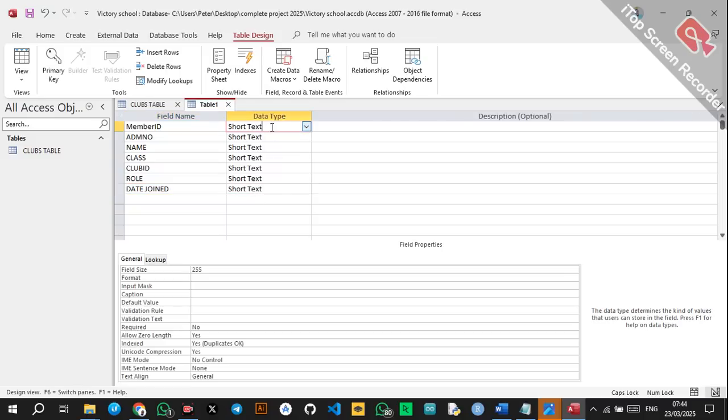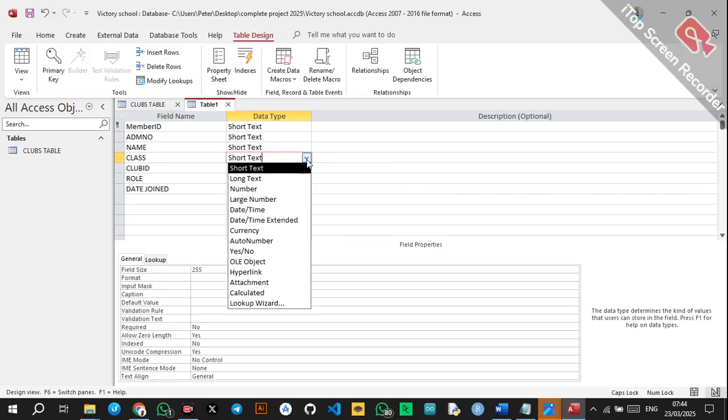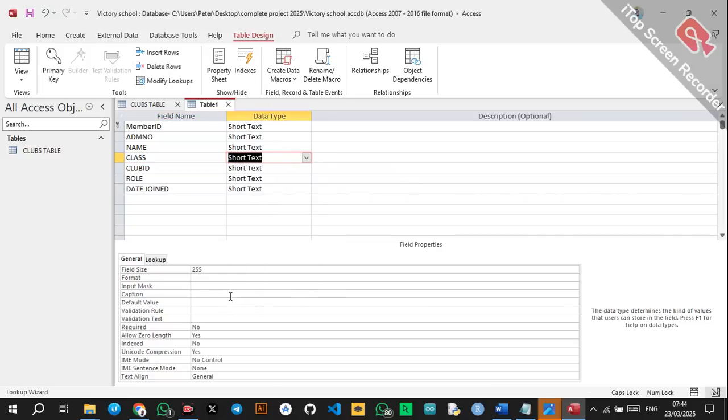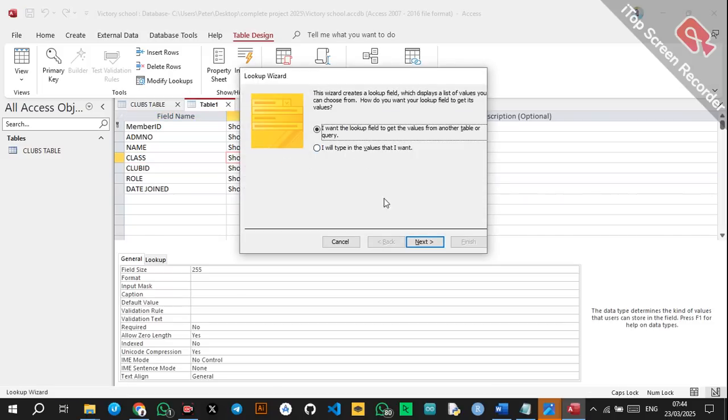So member ID will be our primary key. So we set it as a primary key. Admission number will enable us to link to the students table. So we have the name, we have class. So class will be a lookup field, lookup wizard, because I've been told in the question, I will type in the values that I want.